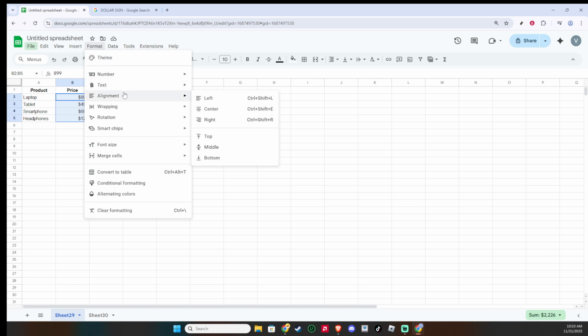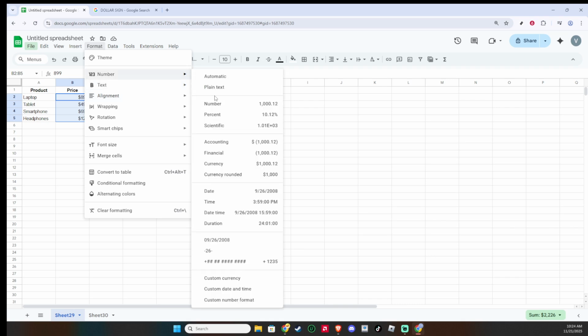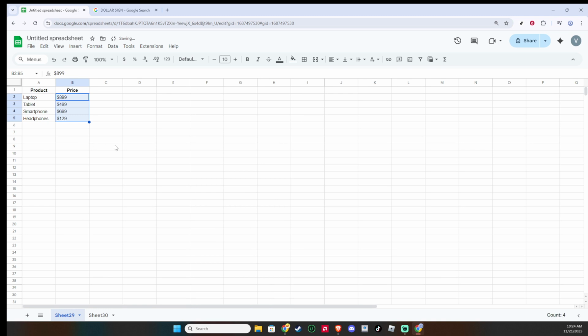Next, select the cell or range of cells you want to format. You can click and drag to highlight a block of cells, select an entire column by clicking its letter at the top, or use keyboard shortcuts to grab multiple ranges. Selecting only what you need keeps the rest of your sheet unchanged.